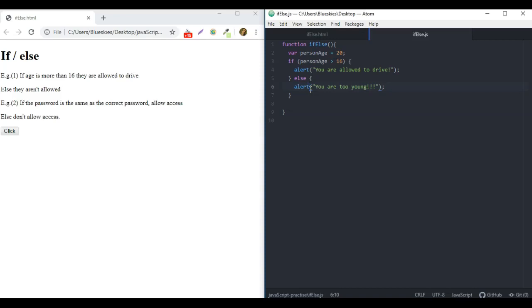Maybe change the variable name and the condition slightly, so maybe you have to be over 18 or something like that, and change what alerts. Whatever you like, just make sure that you're practicing how to use this correctly and how to write it out correctly, because it does take a few times. So once you've done that, let's have a go at the second example here.